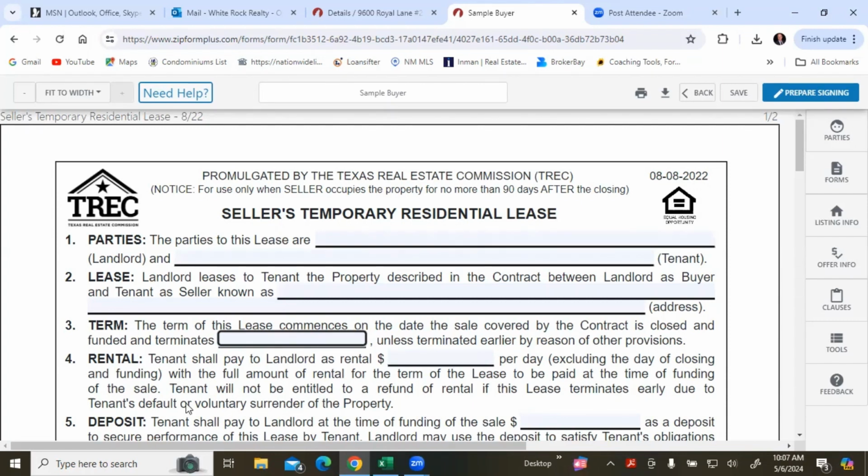And that says that here: tenant will not be entitled to a refund of the rental if this lease terminates early due to tenant's default or voluntary surrender of the property. So again, if they ask for 3 days and they only need one, they don't get a refund. Now, the other thing that is going on is that many times a seller wants this for free. So it'll be up to you and your buyer to decide whether or not you want to do that.